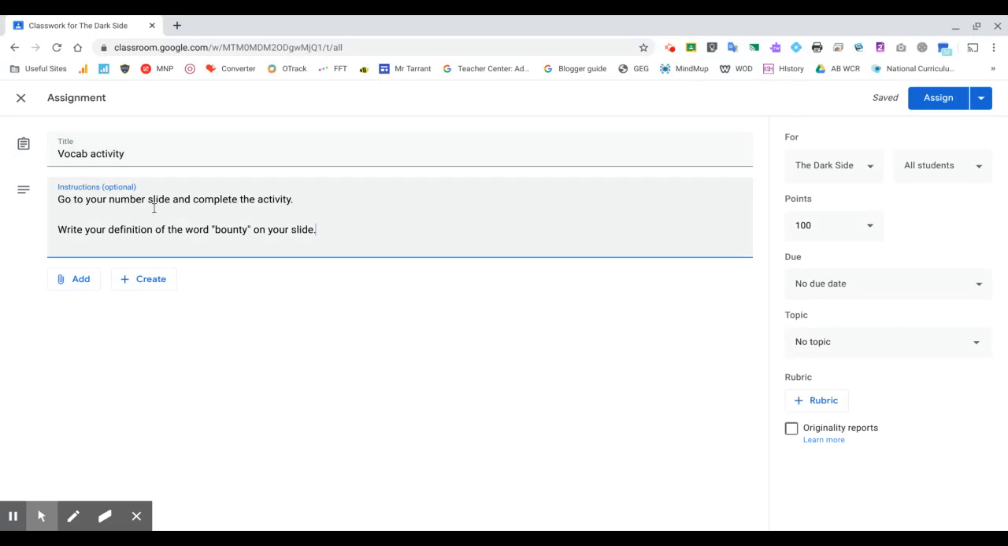So it says, go to your number slide and complete the activity. So this is dependent on each child having a number in the class and knowing their number. Write your definition of the word bounty on the slide. So I could add a template already, but it's quick to create it. I'll create a slideshow.